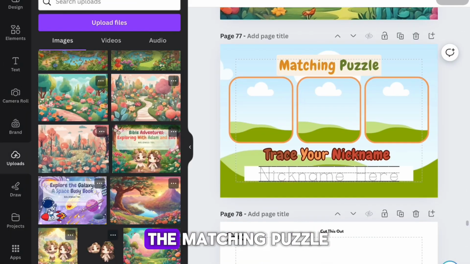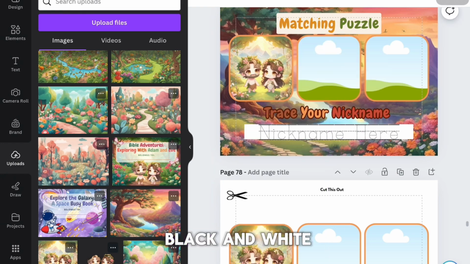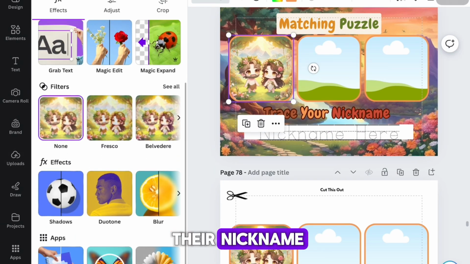Now let's proceed to the matching puzzle. You can just put what you want. I will make it black and white, and below you can edit it and put their nickname.